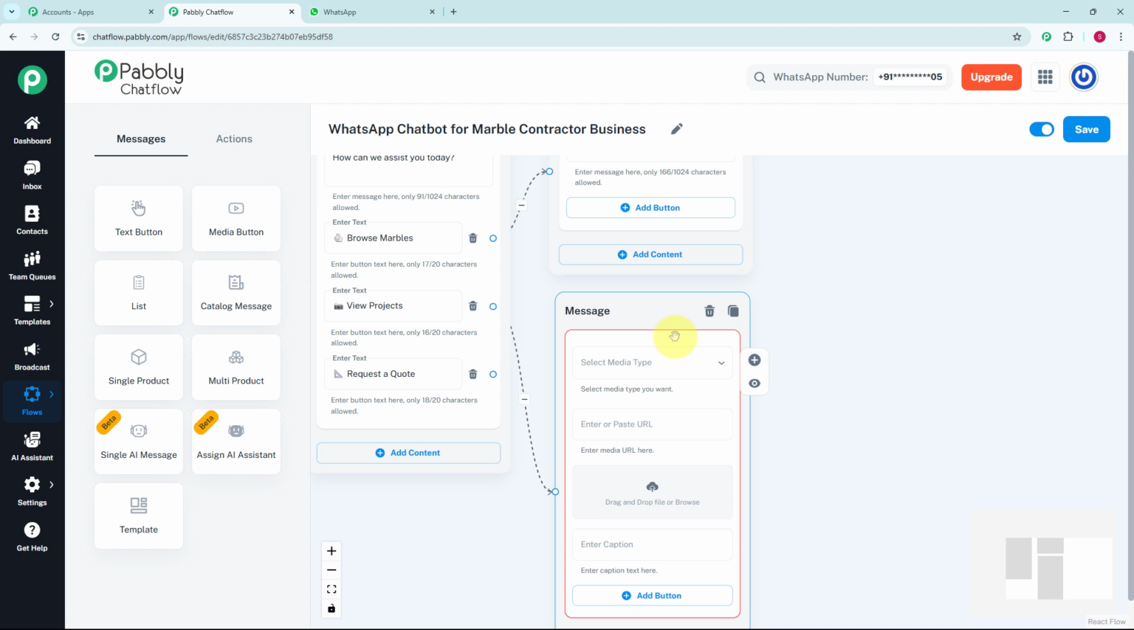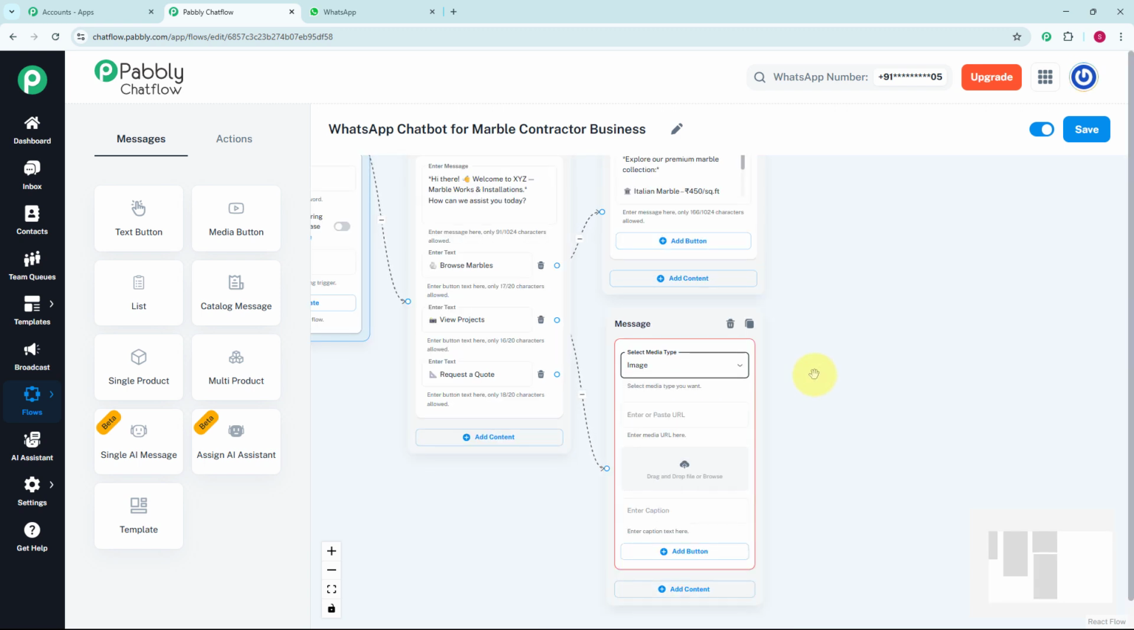So here you can see we have got this message node, and now I am going to provide an image to my customer. So I am going to select the media type as image. You can select other media types such as audio, video, document, etc. for providing to your customer.